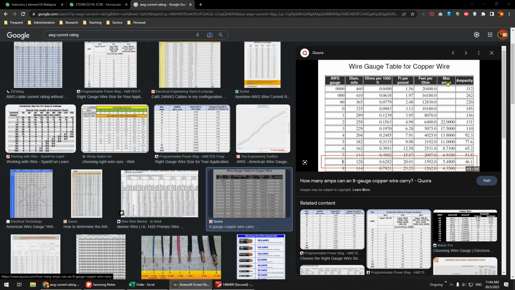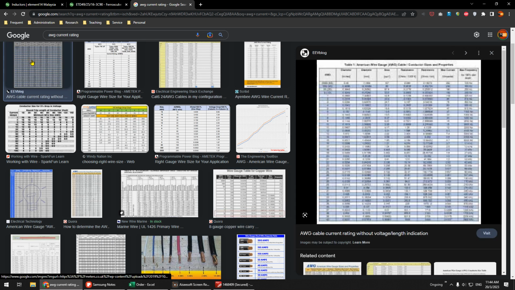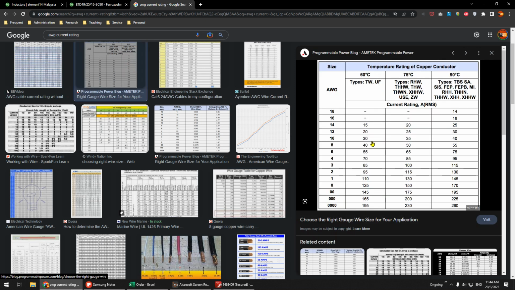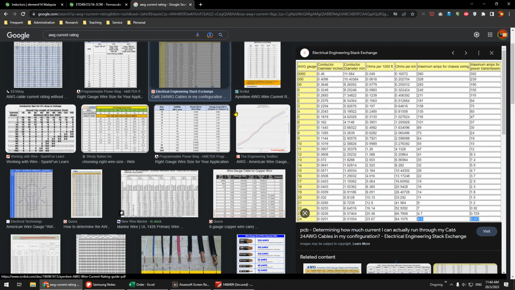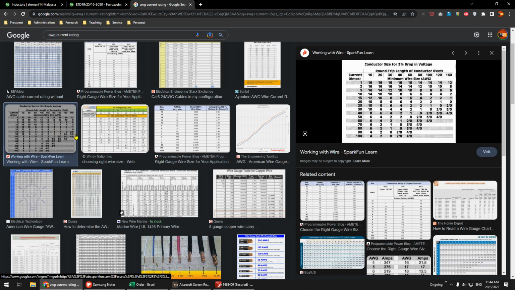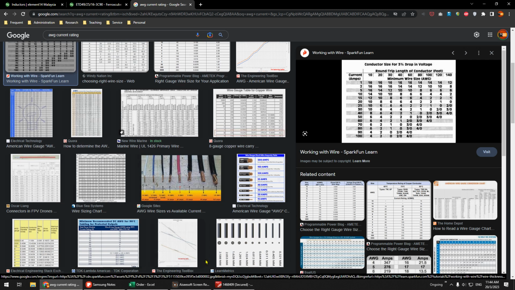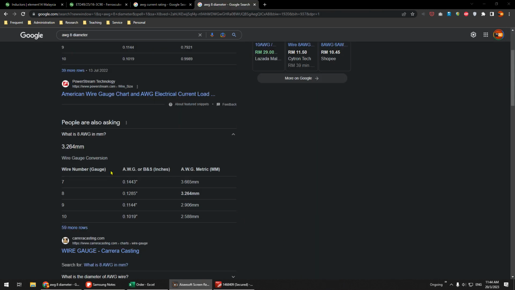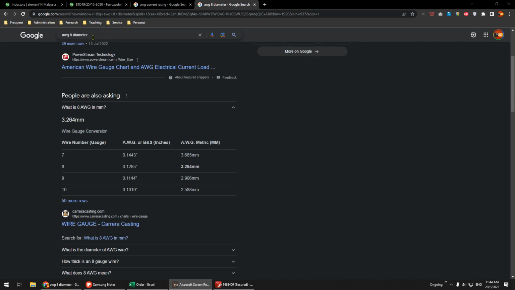You set it to 5 ampere, right? So 5.4. So AWG is 8. After you look at 8, you look at the diameter. AWG 8 diameter, let me check this. You can just Google it: AWG 8 diameter is 3.1264 mm.